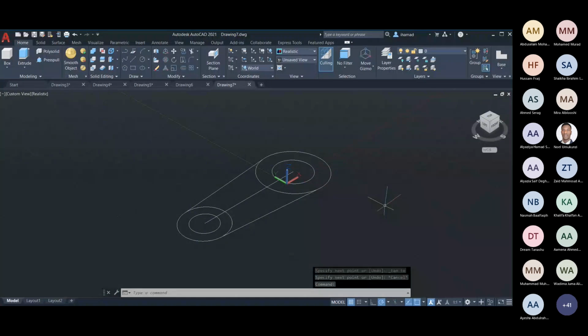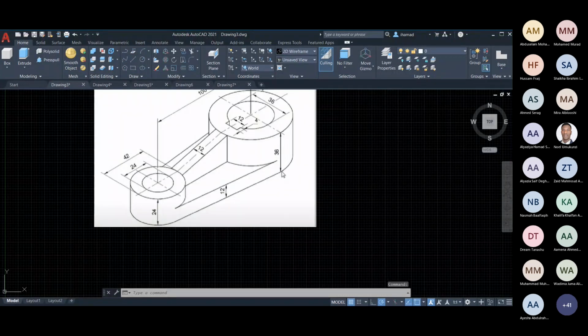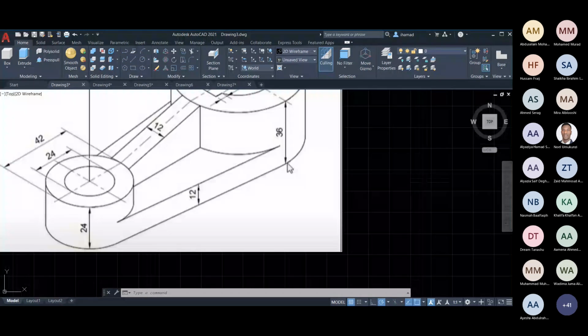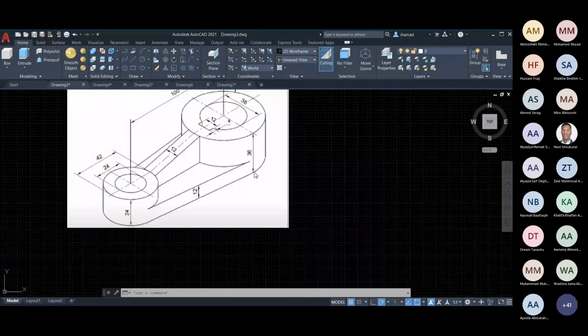Now, this is your base. You need to start extruding this base. Okay, so let's go back to this page. You can see that the side is 12 millimeter in height. The lower circle is 24 millimeter, and this circle is 36 millimeter. So I need to extrude or give thickness for each one of these alone because each one is having a different height than the other.